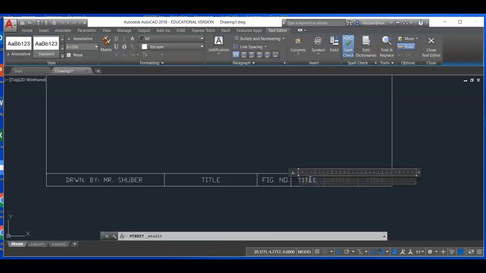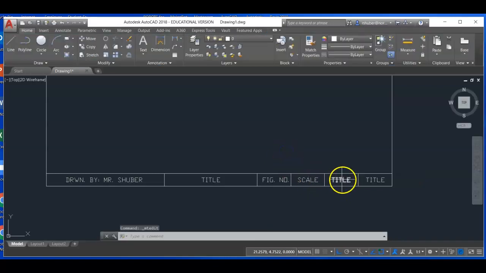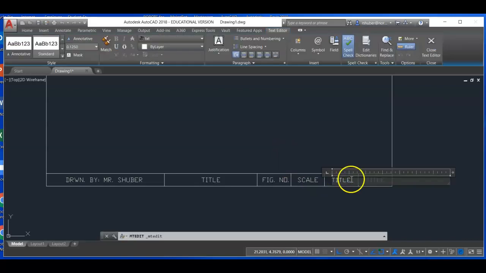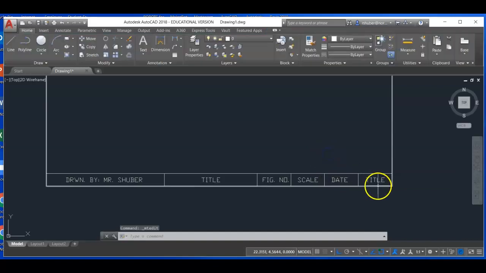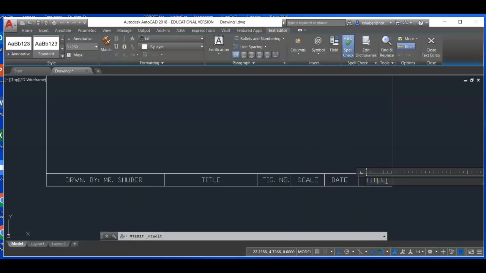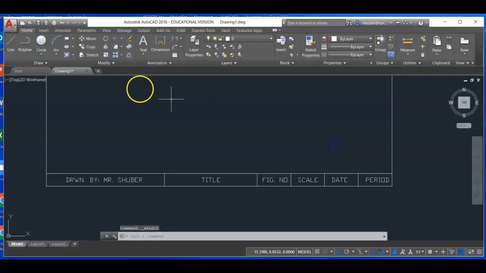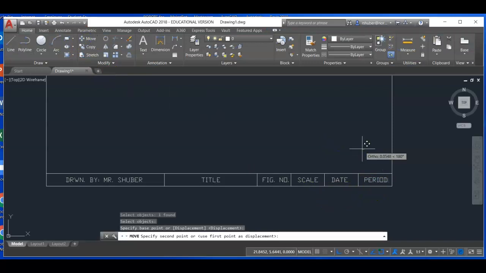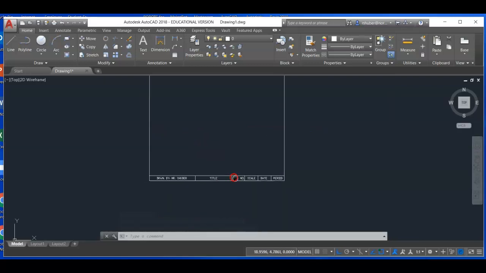Double click this text and we'll change this to scale. And we will discuss all the scales that we will need for the drawings. Double click here, change this to date. And double click here and I want you to label this as your period. And then I'll go ahead and center that up a little bit better. Okay, so this is our generic text, which a lot of this will get changed as we go through.